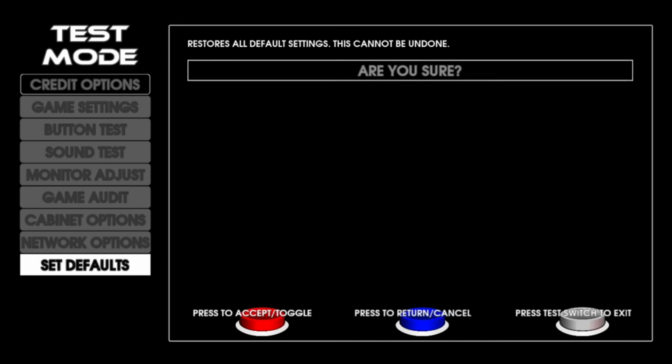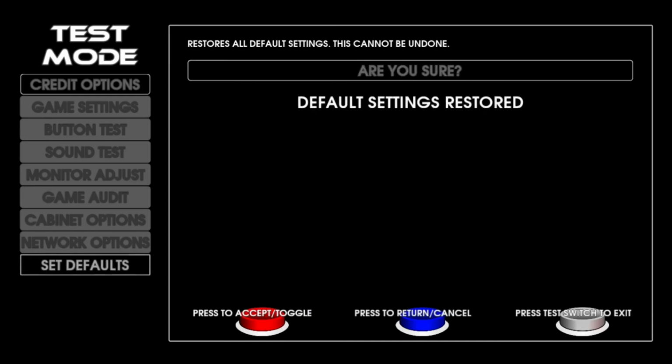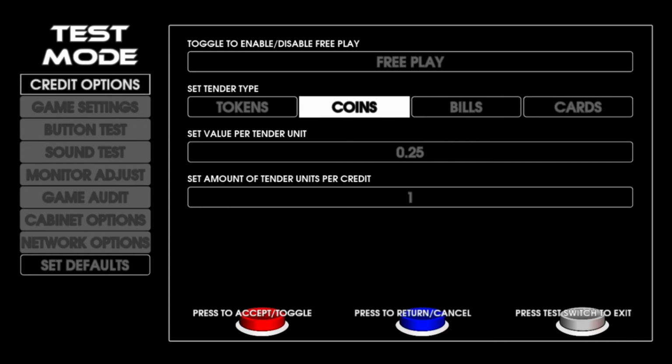Once all the configuration is complete, you press the test button again and the game resets. The global singleton loads the new settings and stores them in the relevant variables on startup.